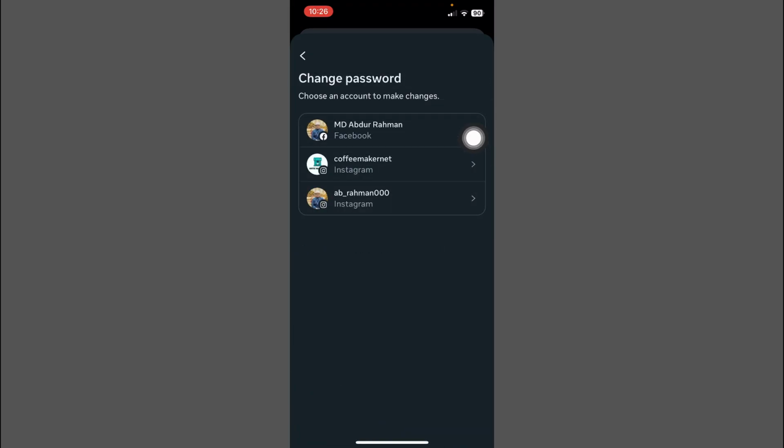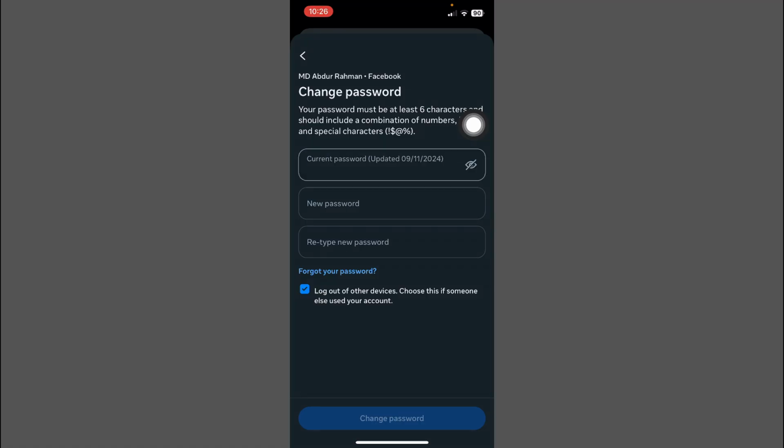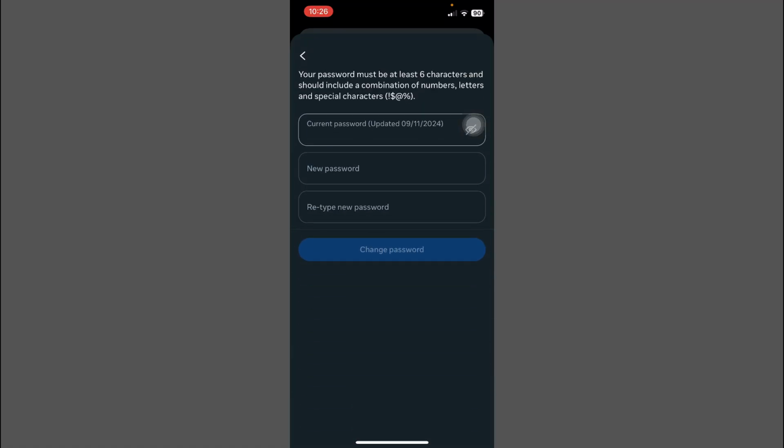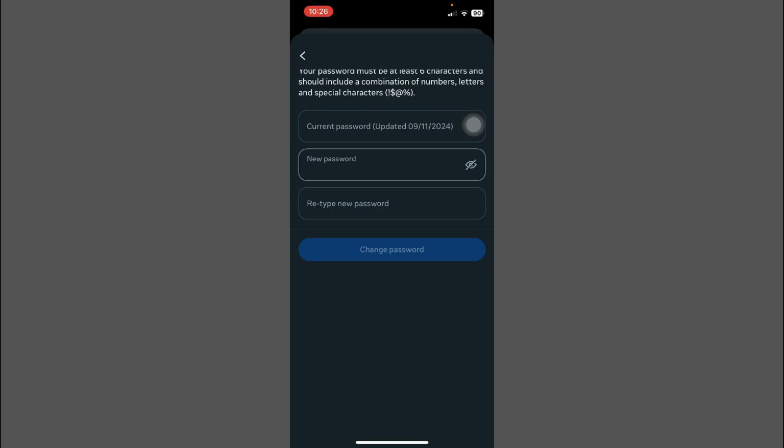Okay, just tap on change password, click on Facebook, and tap on current password, and the second option, new password, and the third option, retype new password, to change the password in Facebook. That's all.